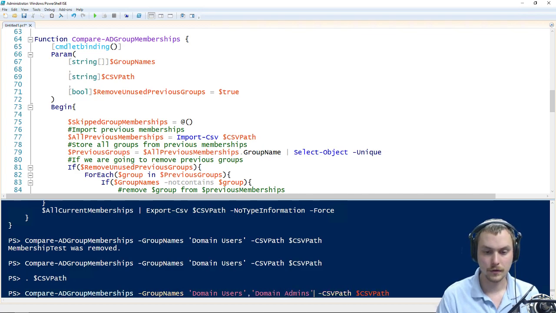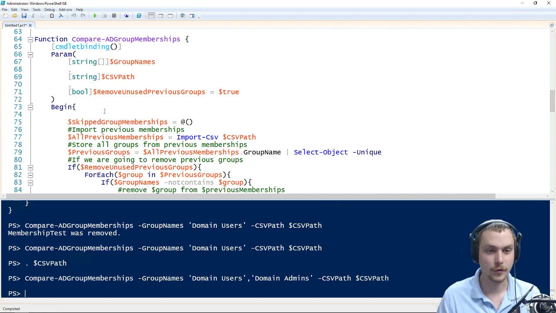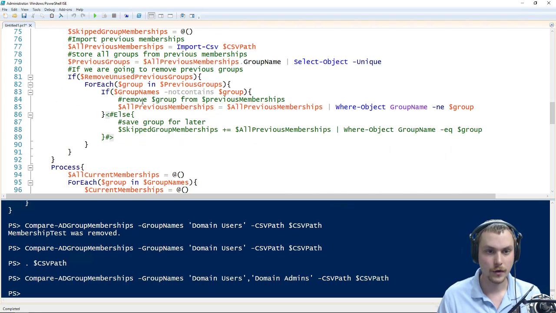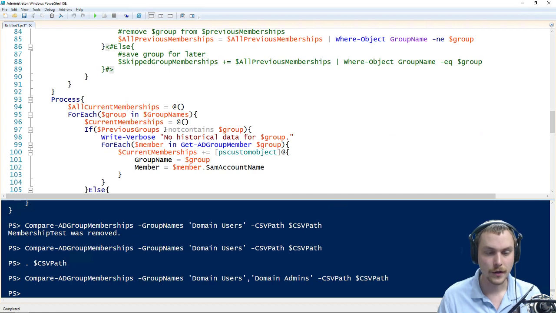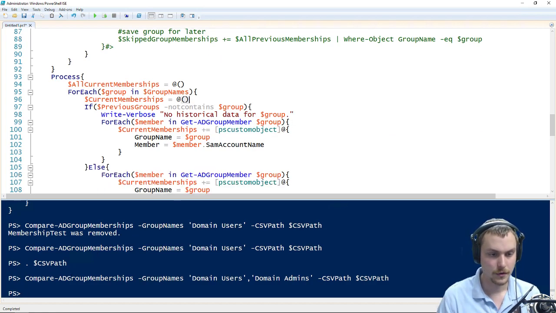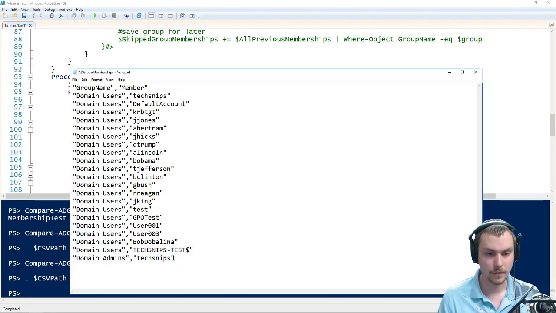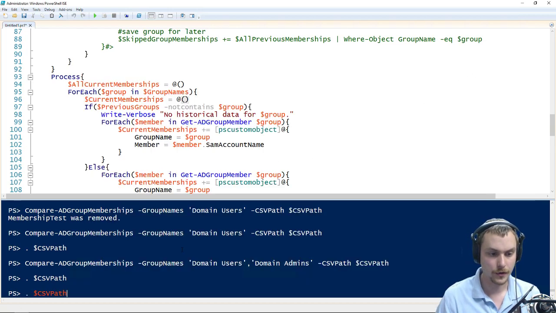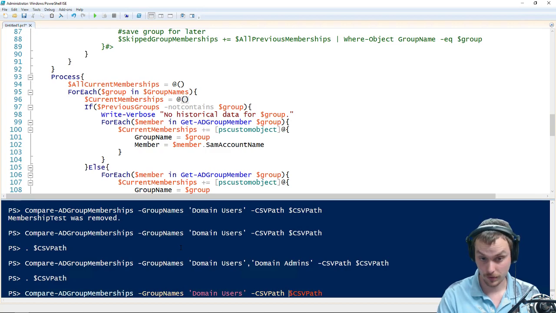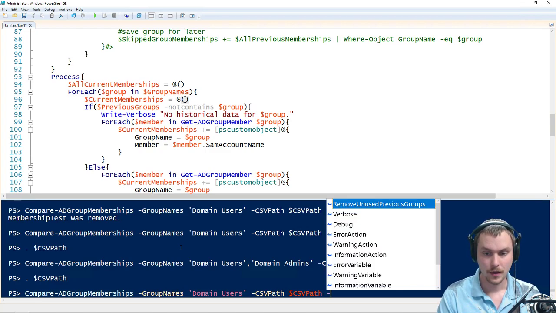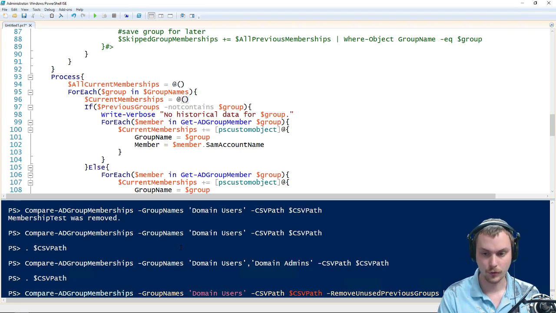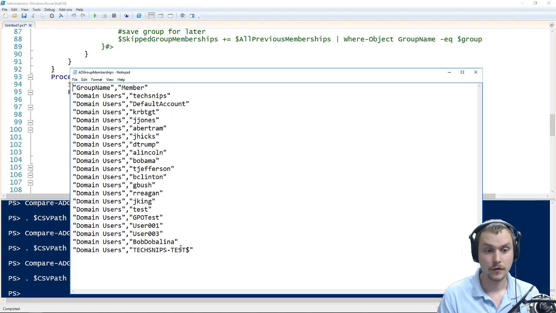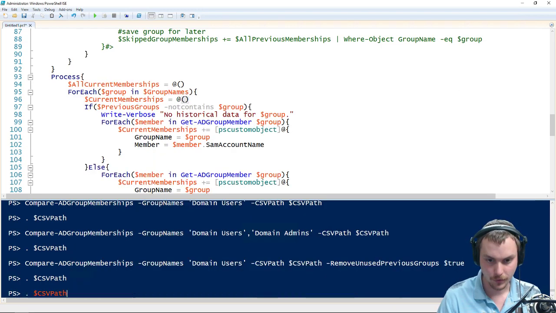Domain admins. Okay, so we should see. Oh, I should have specified verbose. Because what it should have done is told us that there was no historical data for domain admins, because we didn't do that from before. But if we look at CSV path, we should now have domain admins. And so now, if we run our command again, there we go, domain users, and we want to say remove unused previous groups, true. So it should now remove domain admins from our CSV file path, and it did. So now let's put it back in.